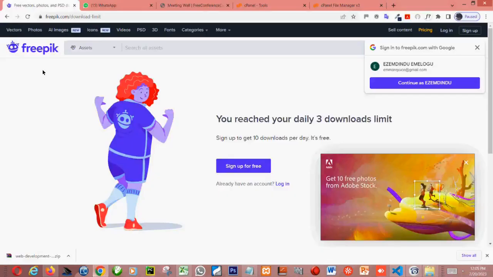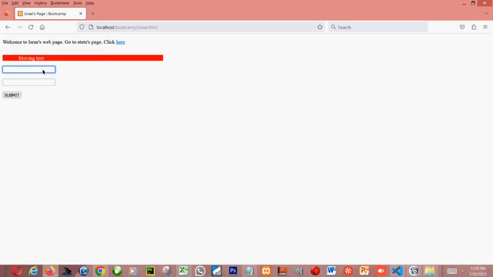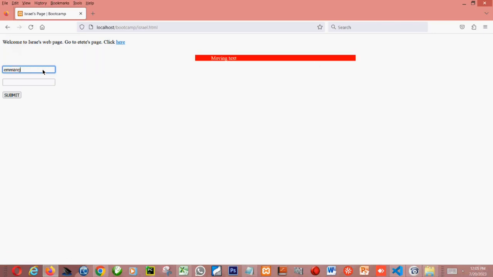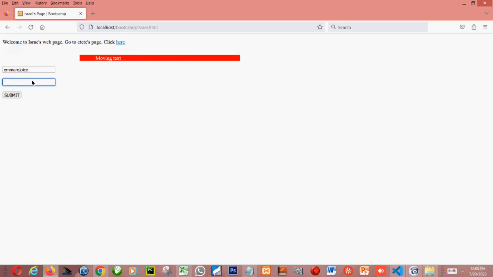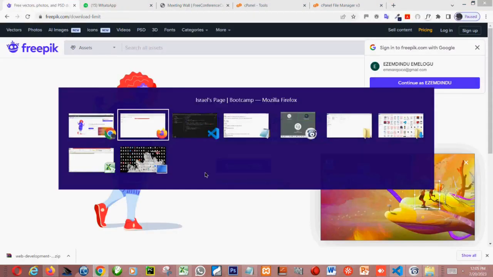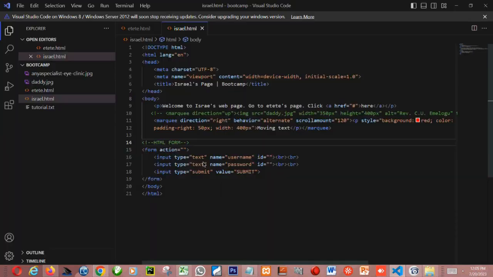If I type something here, my username is Emma Rejoice. My username Emma Rejoice, and then when I type something else here, it's showing. What about if I want this next form to be my password? I can just come here and say input type. Instead of text, I'll just write password. See what will happen now.